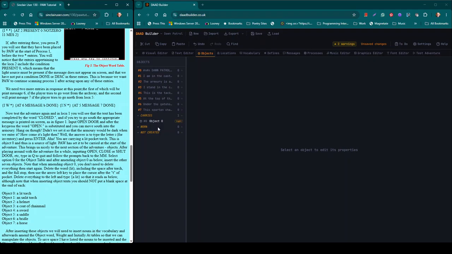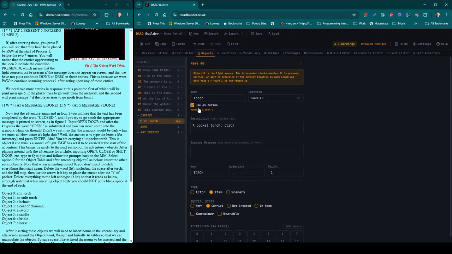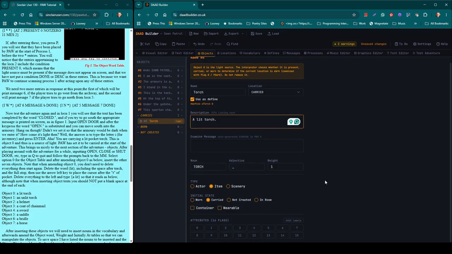A lit torch. So we go to object 0 and we're just going to call that torch for us to be able to identify it easier. And so it says a pocket torch lit. We want to delete that bit there, and we want to delete the word pocket, and we want it to say a lit torch. Okay, so that is fine, it's still carried.